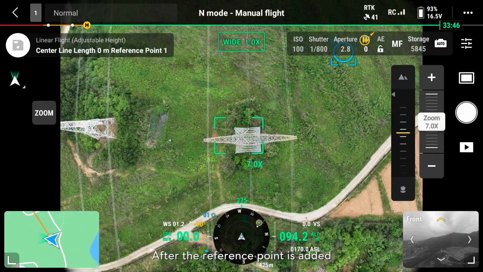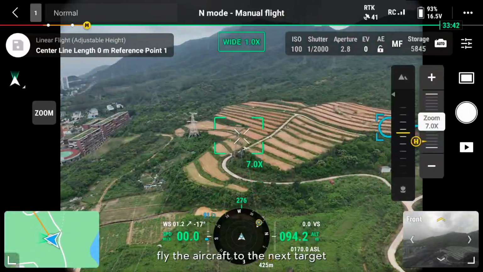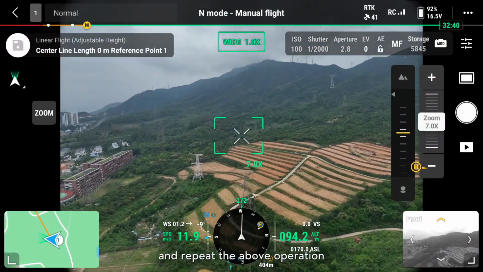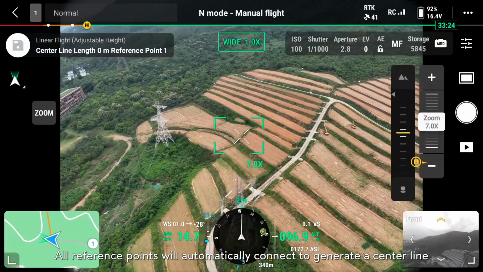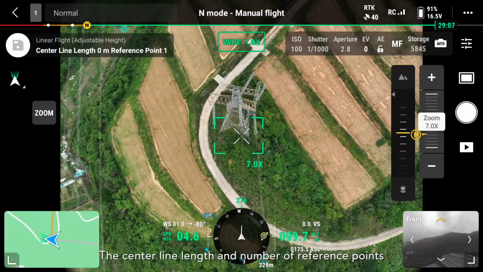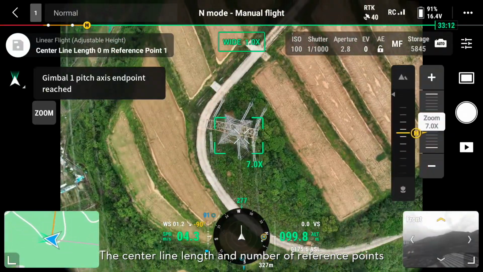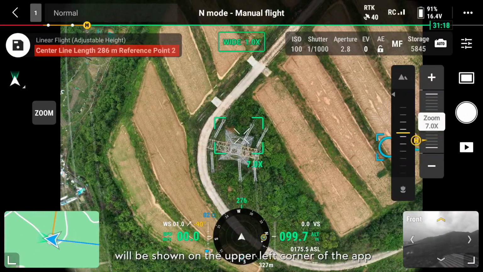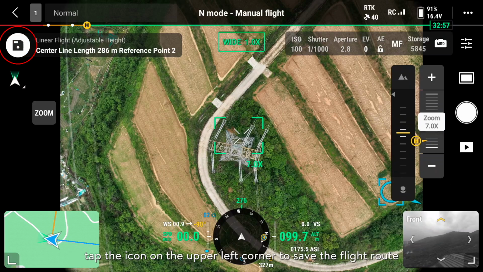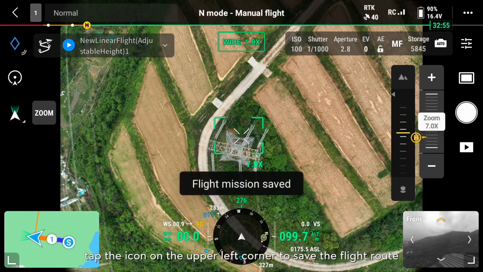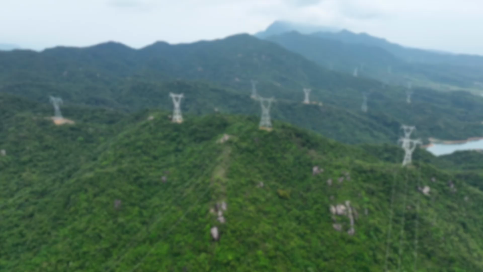After the reference point is added, fly the aircraft to the next target and repeat the above operation. All reference points will automatically connect to generate a center line. The center line length and number of reference points will be shown on the upper left corner of the app. After all reference points are added, tap the icon on the upper left corner to save the flight route. Then the center line is created.